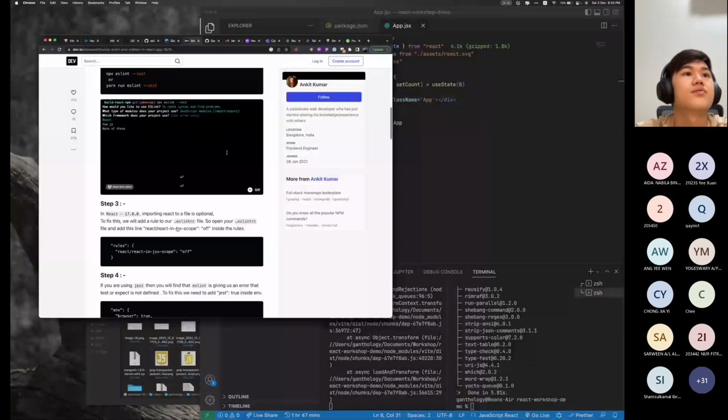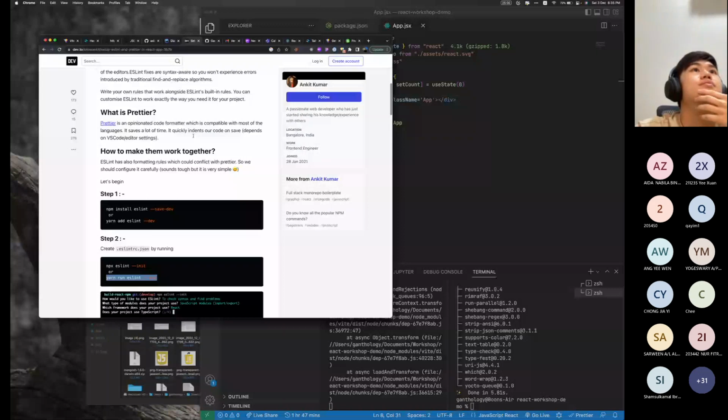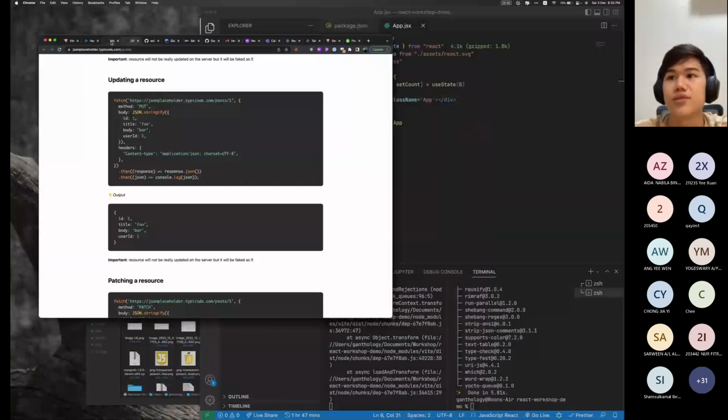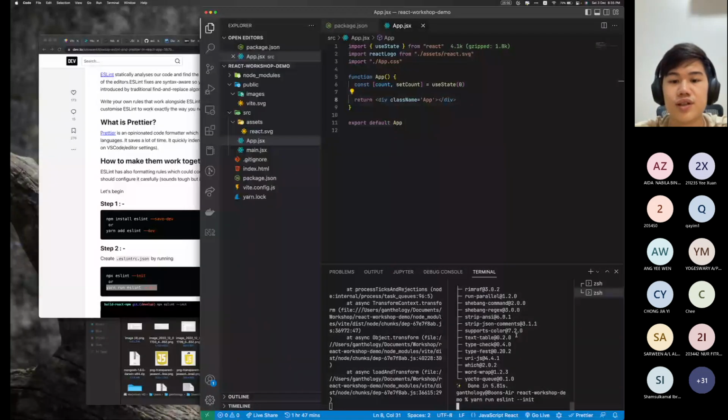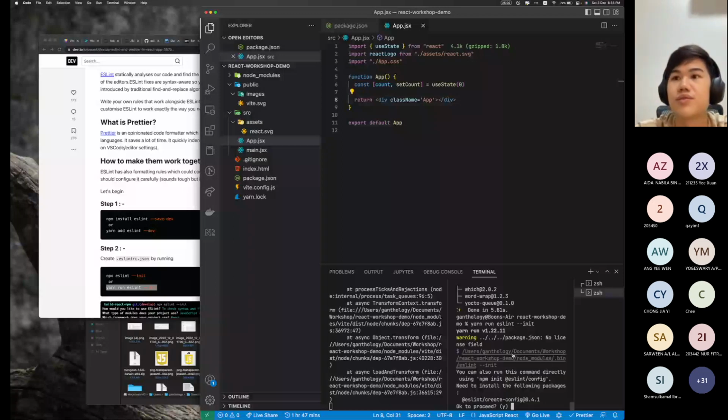Okay, now let me see. Did I use this just a moment ago? Okay. Now the next step will be to run ESLint init. So let me make it larger. Okay, too large. Okay, I'm going to say yes, we want to install.